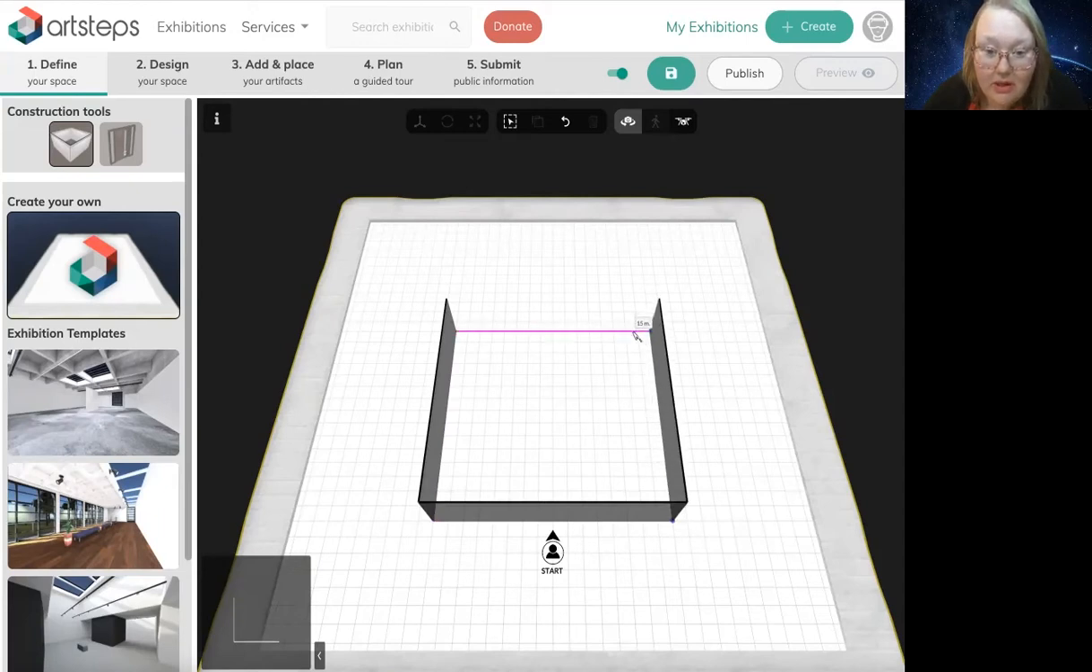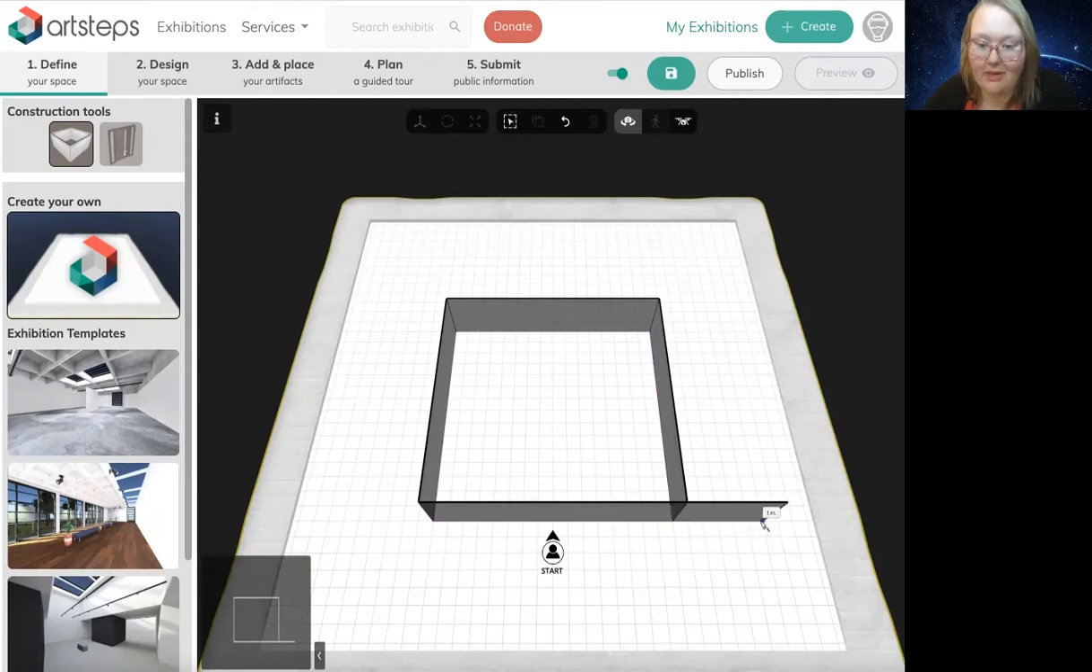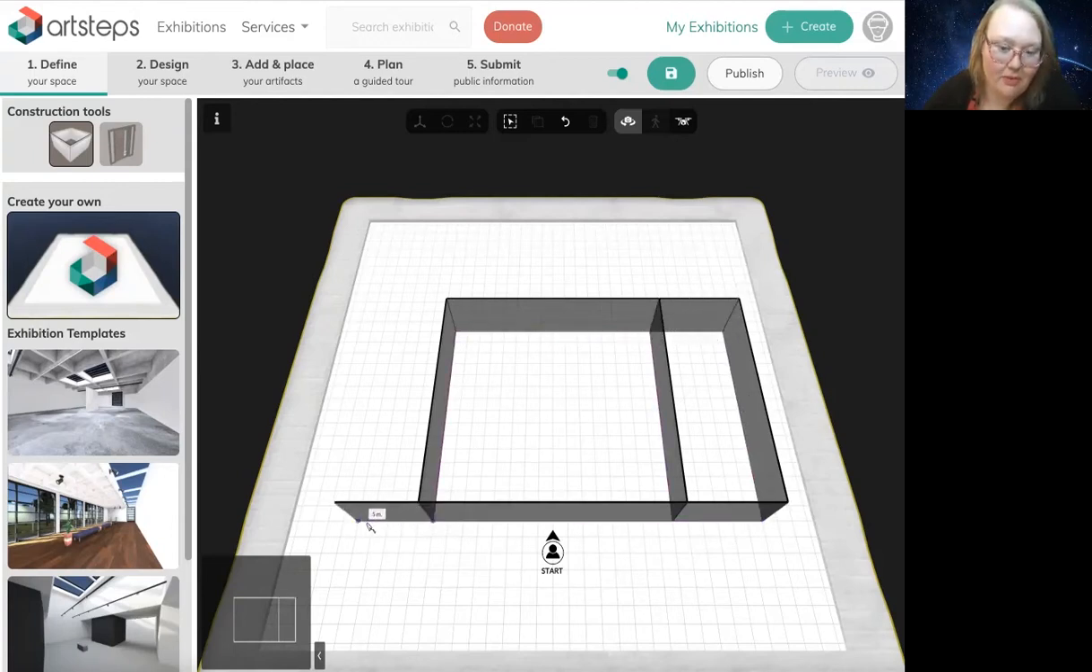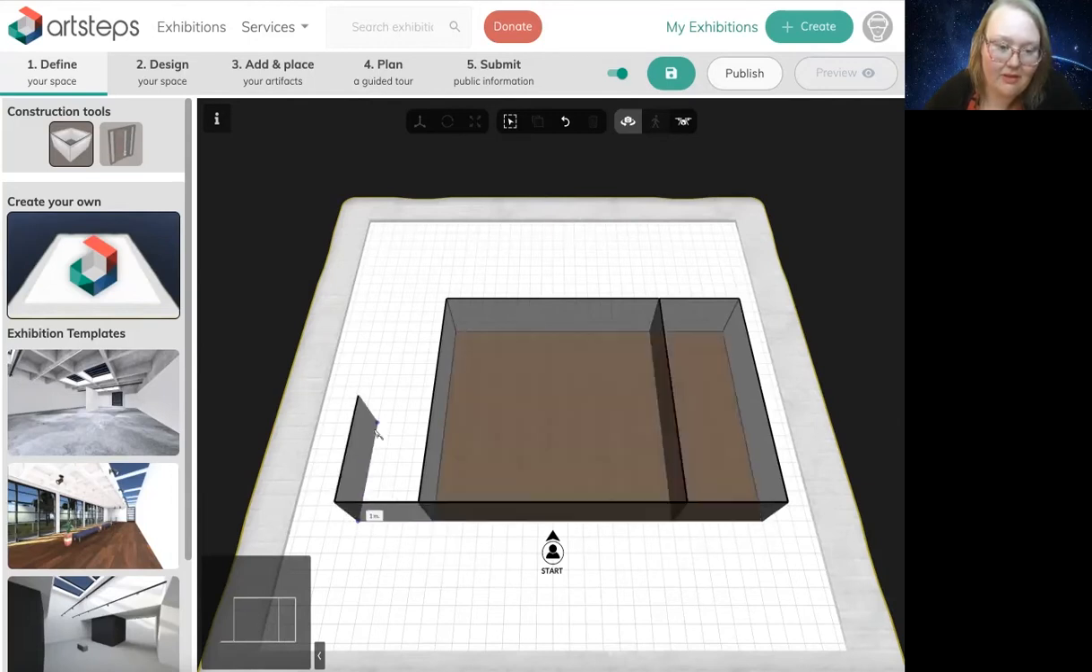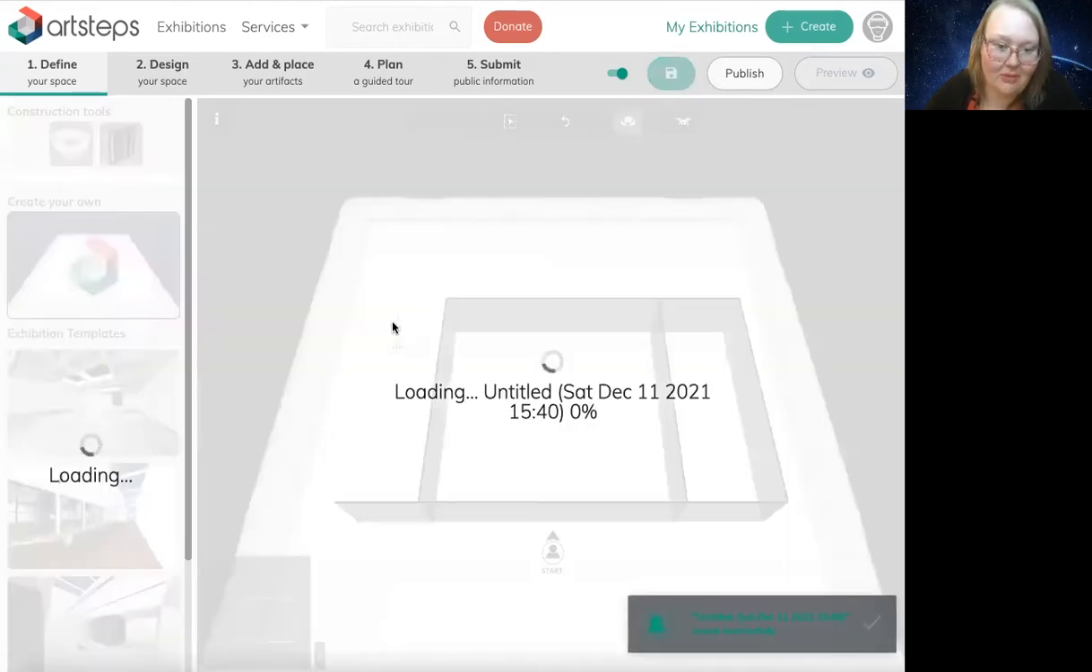So I want to make sure when I see this purple line, that's a smart guide. That means now it is going to be actually level with the other wall. I've also decided this is going to be my main gallery space. I do not have a requirement. You get to have as much fun as you want to with this. So I'm going to do a couple of side rooms. If you've ever been in a museum, they don't all exist in one place.